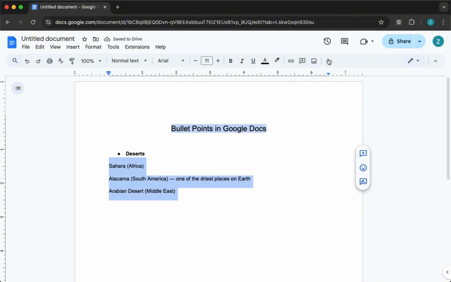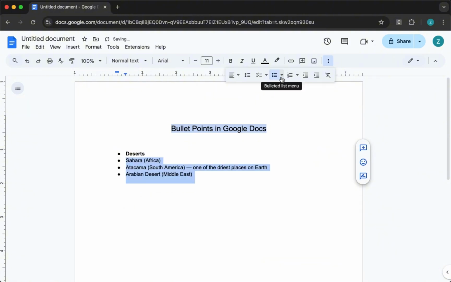Another way to do this is from the toolbar. If you don't see the bullet list icon, click on the three dots, More Options in the toolbar, and from there, select the Bulleted List option.